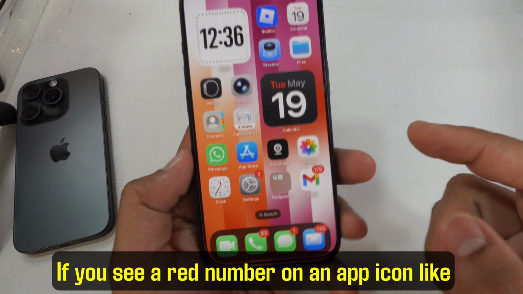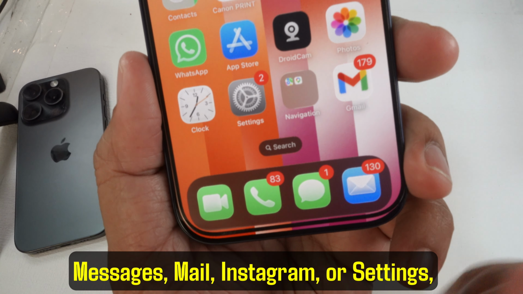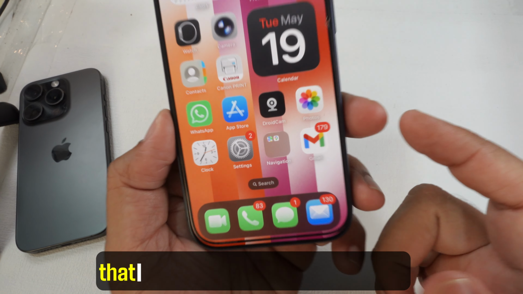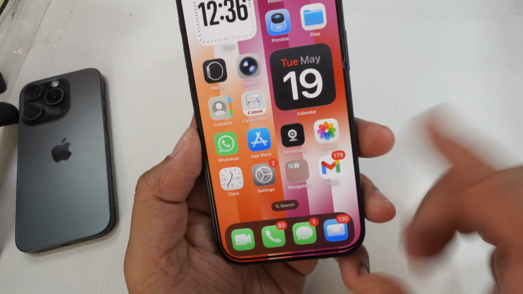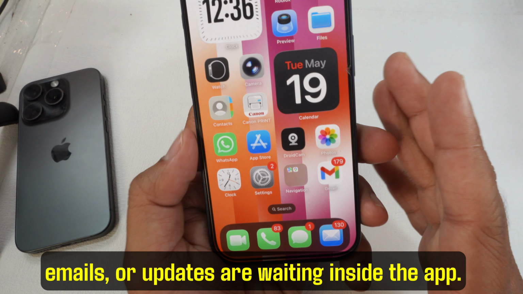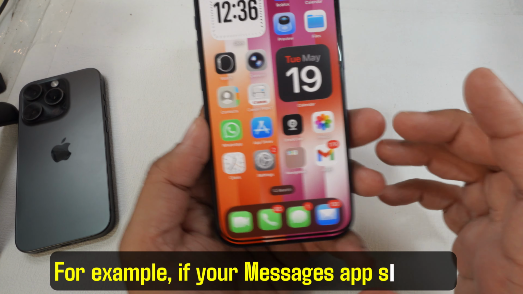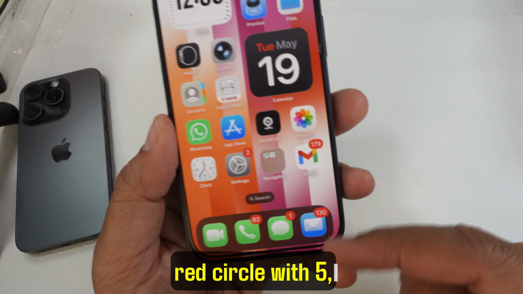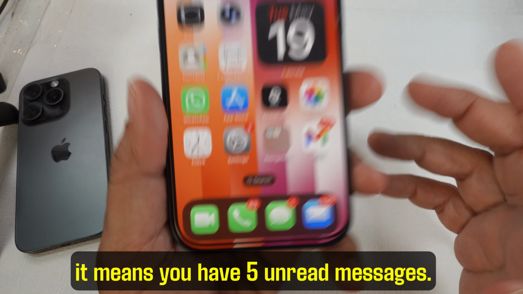If you see a red number on an app icon like Messages, Mail, Instagram, or Settings, that is called a badge notification. It shows how many unread alerts, messages, emails, or updates are waiting inside the app. For example, if your Messages app shows a red circle with 5, it means you have 5 unread messages.